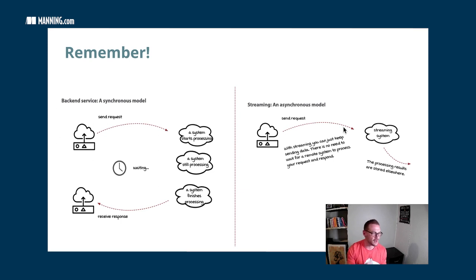that's really that synchronous model, right? So you're going to send a request off to the API. It's going to do some processing. It's going to give a response. And on the other side, batch processing or streaming in this case, you send a request off and then the streaming job is just going to do something. You're not going to wait for a response.